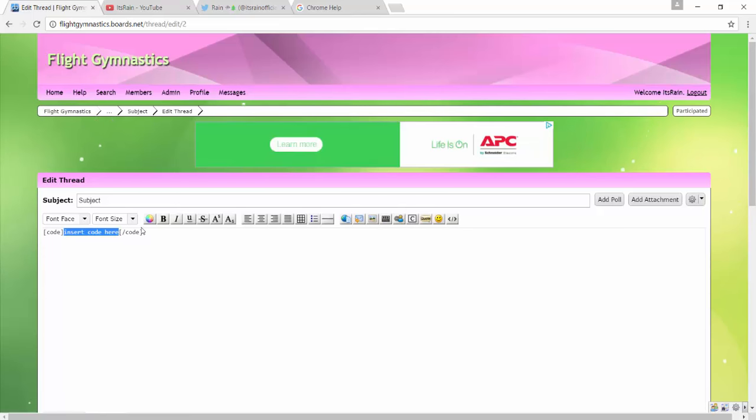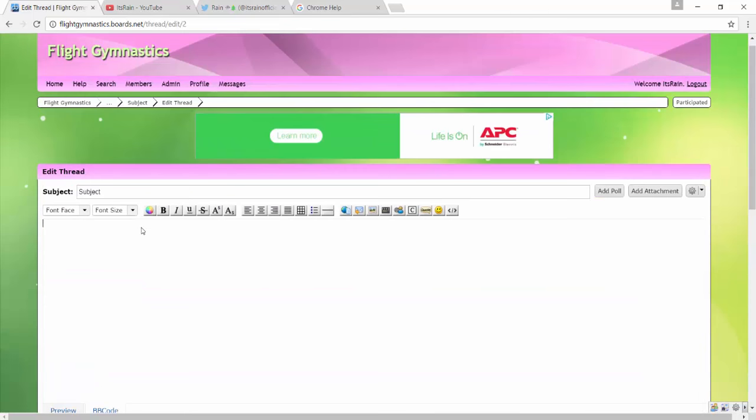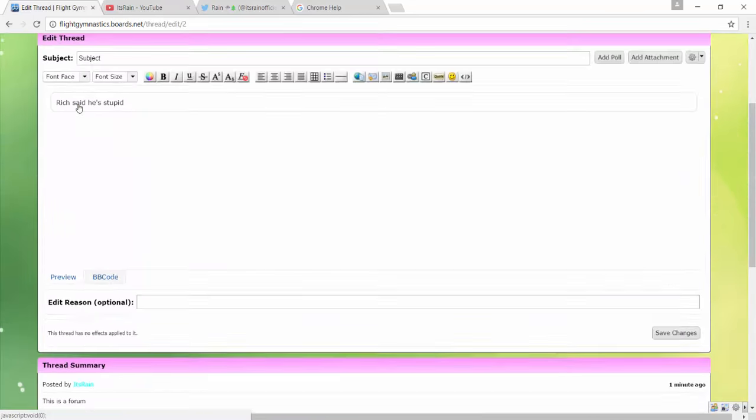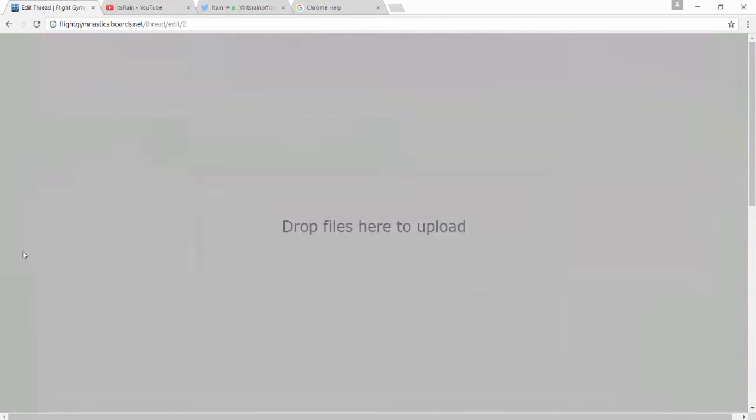Insert code. Now, this is stuff I do. So, if I was coding the site or whatever, I could be like, font, blah, blah, blah, and just code it into anything I want. Quote is where you want to quote someone. So, maybe, like, Rich said he's stupid or whatever. It would probably look like that.